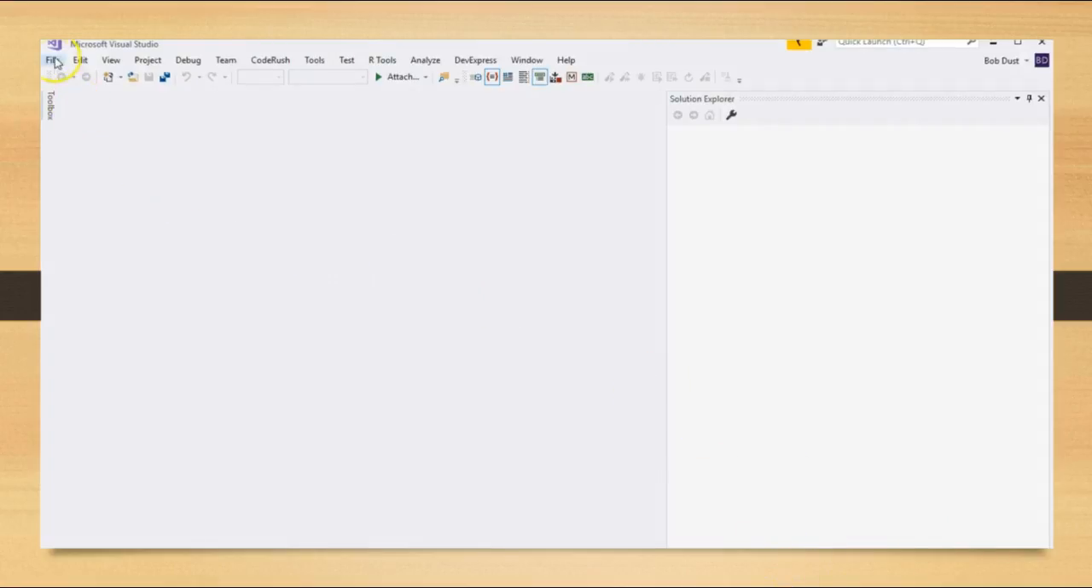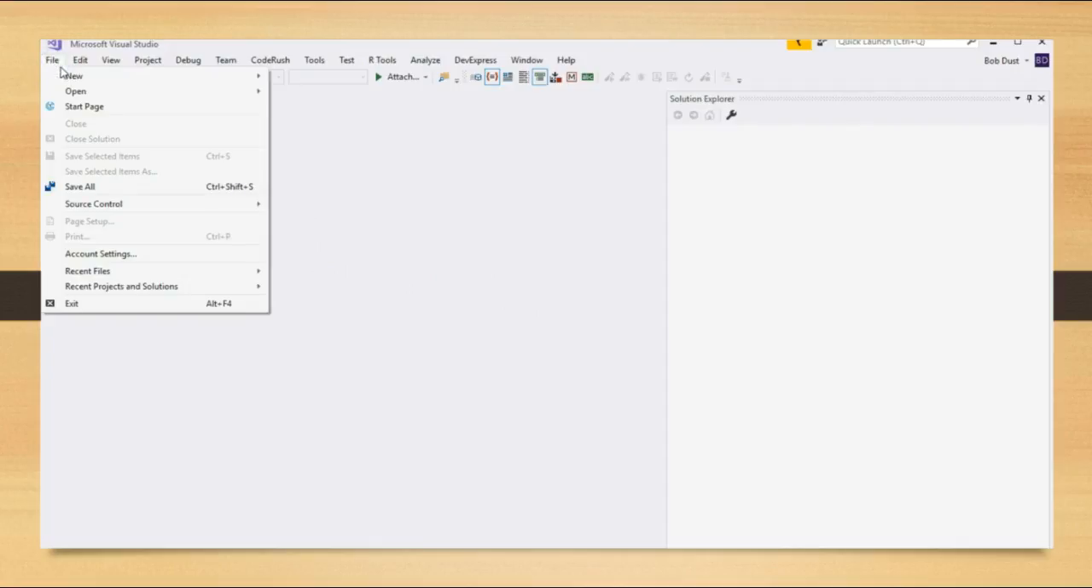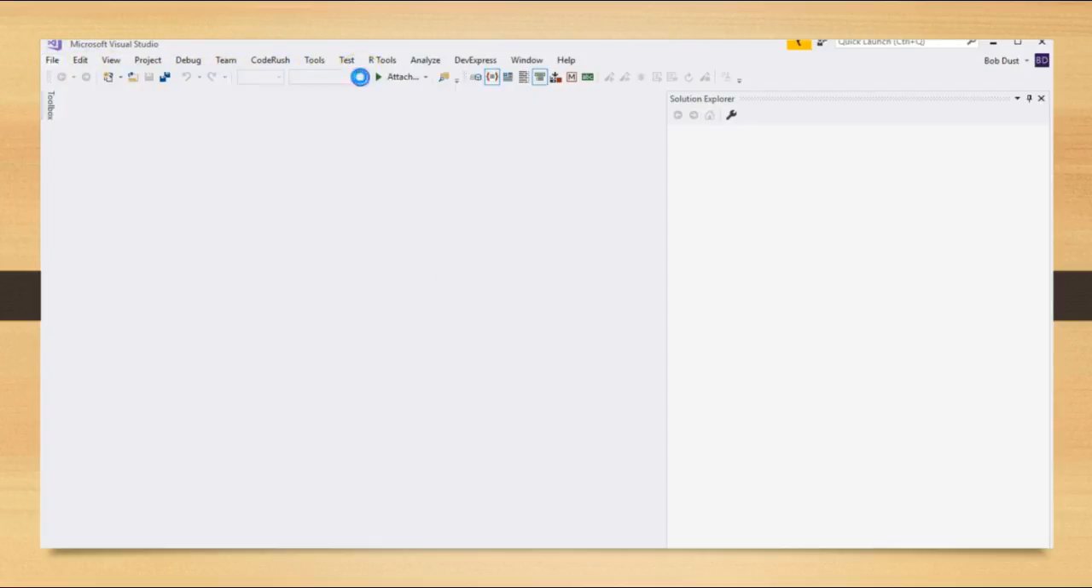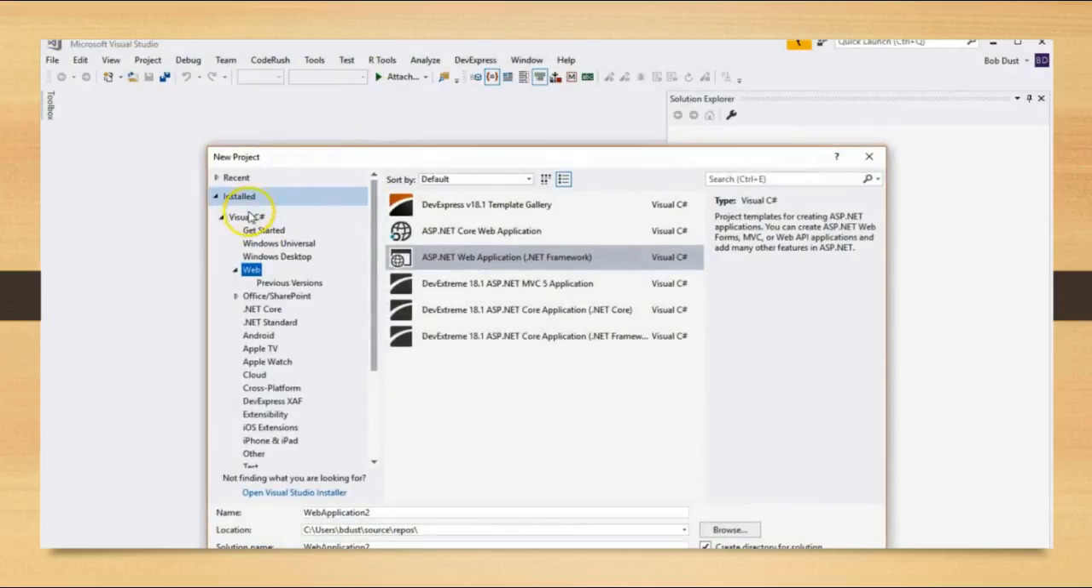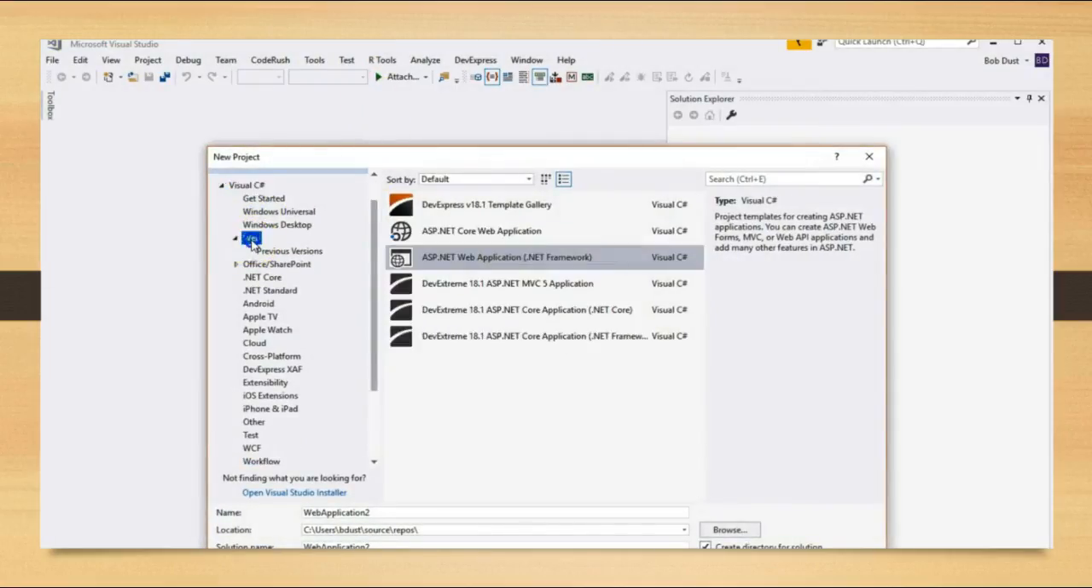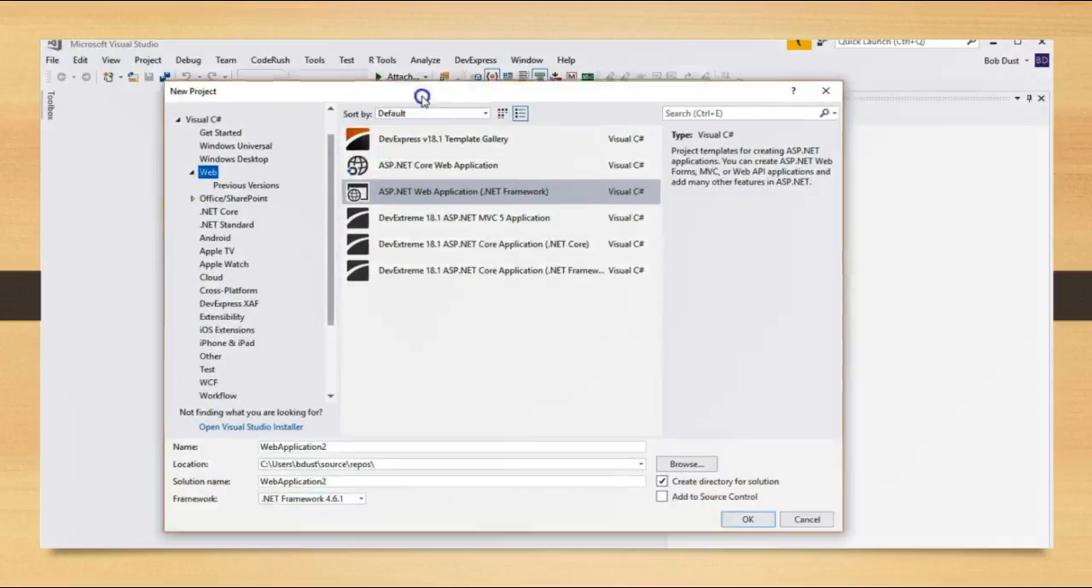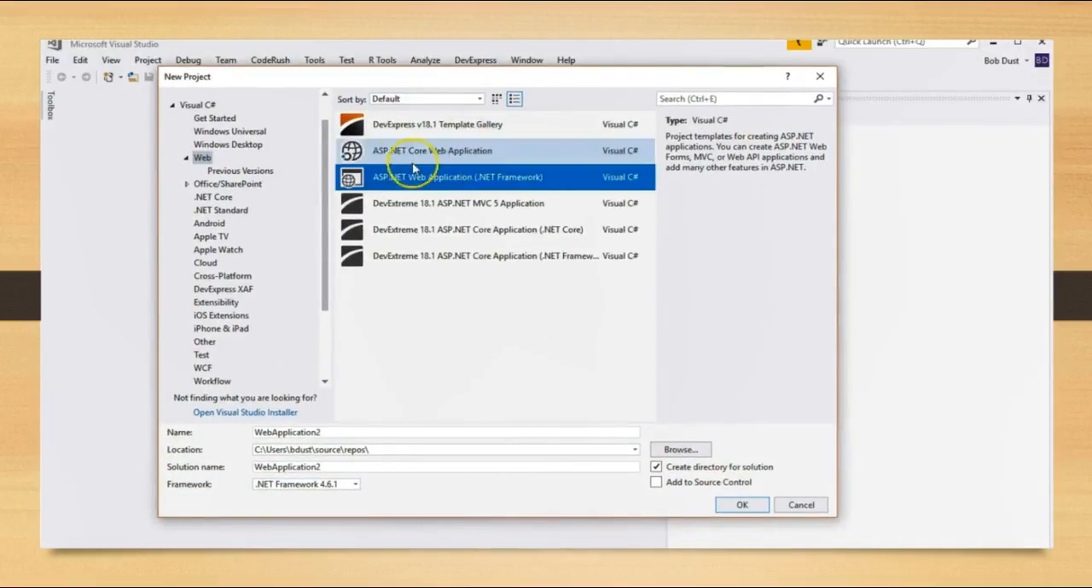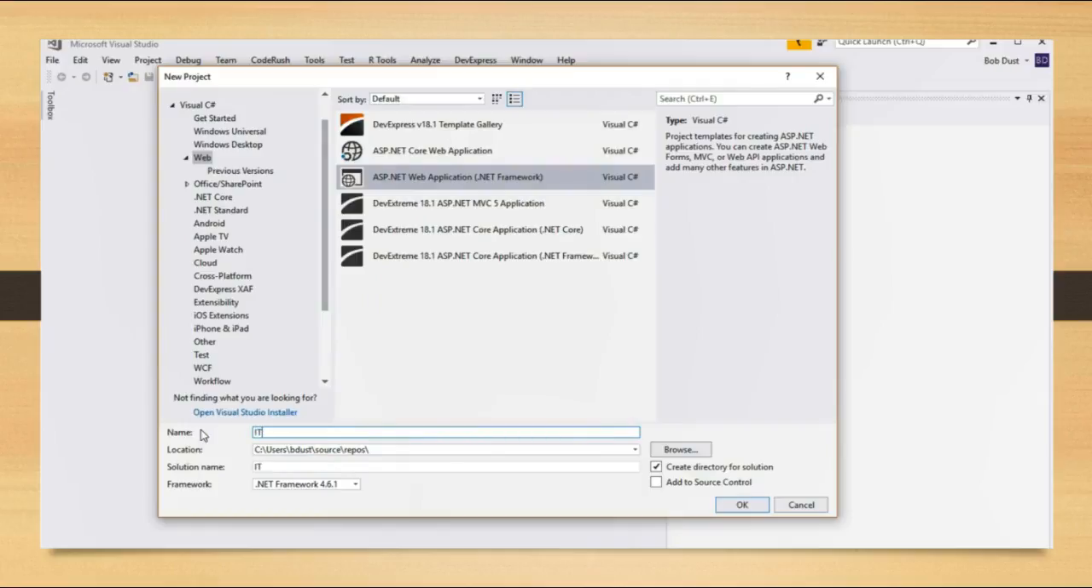So in MVC, we click on File, New, Project. We choose C#, we choose Web, we choose ASP.NET Web Application using the .NET framework. We give our application a name. In this case, this is going to be our ITP 244. MVC is the name of our project. And we click OK.